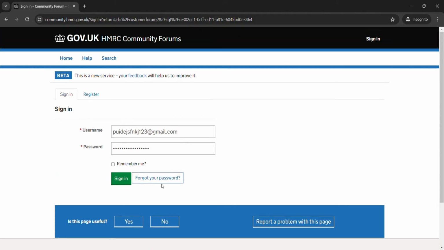In case you forgot your password, just click on forgot your password to recover it. If you don't have an HMRC account, just click on register to create a new account.